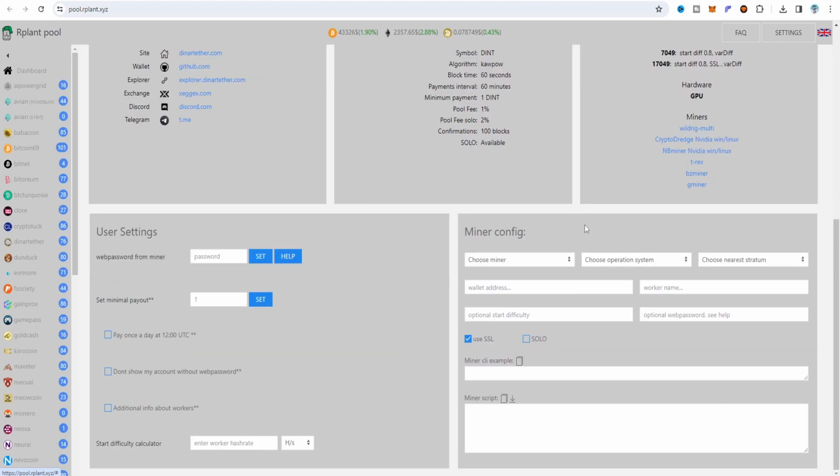So if I click to connect, because right now on the HiveOS the DINT is not listed, this is a new coin, so that's why this is not listed on HiveOS. First of all, we need a wallet.